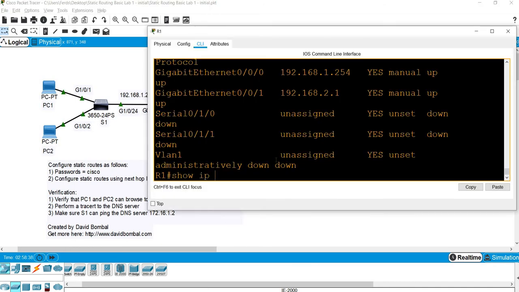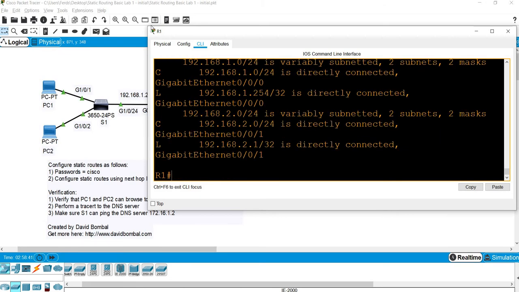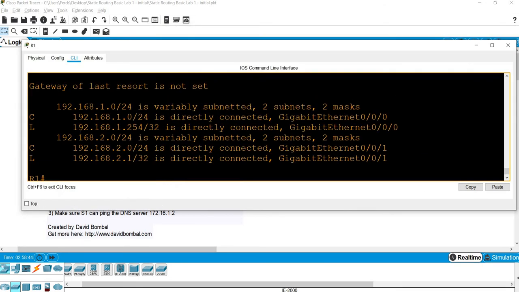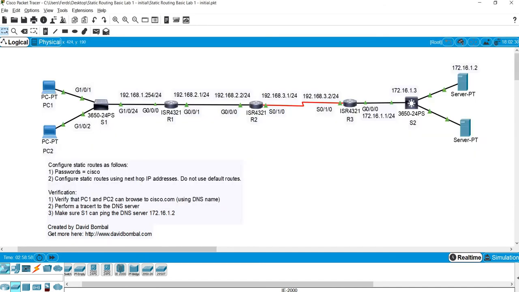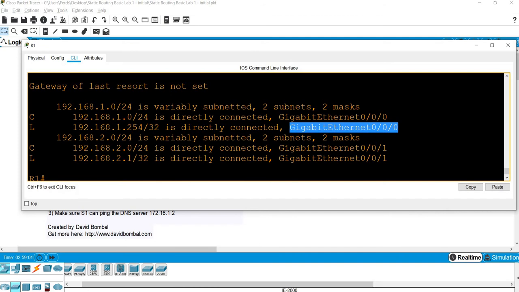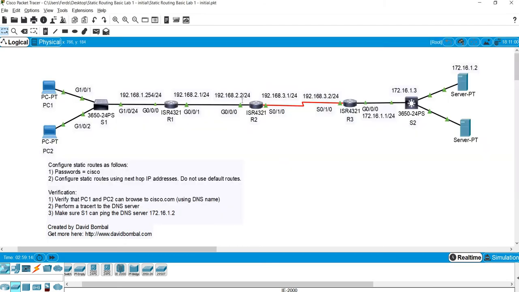And let me do show ip route. So this is the subnet itself, and this is the IP address configured on this interface. This is facing switch 1. And this is the subnet configured on this interface, and this is the actual IP address, and this is facing R2, as you can see here.